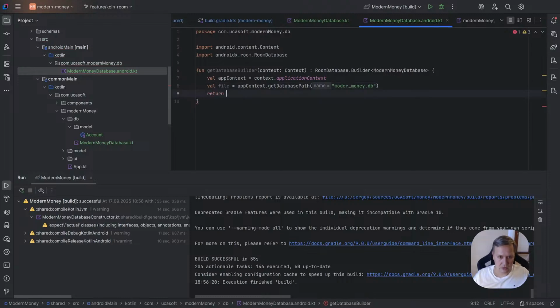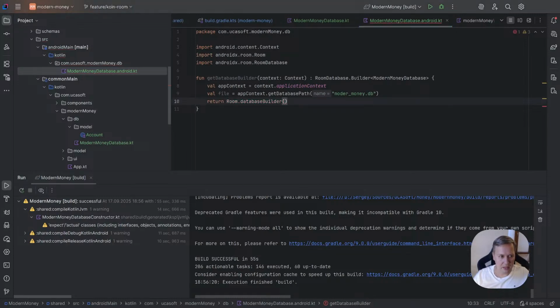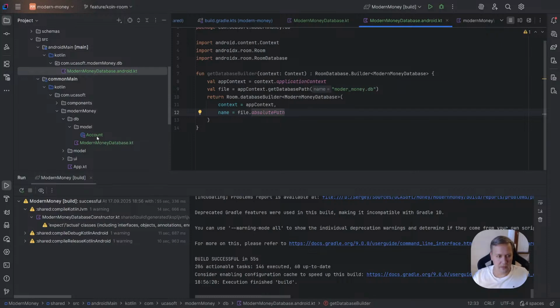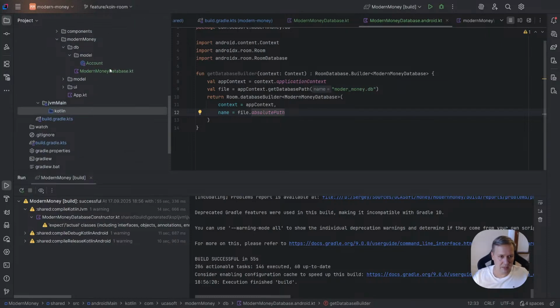And return. Right now we finally need to use the Room database builder, so we can specify that it's, of course, ModernMoneyDatabase. Here we need to provide the context, which should be the application context, and the name, which should be our file's absolute path, as I remember. So we specified it for Android, and let's specify the same right now for the Java virtual machine.